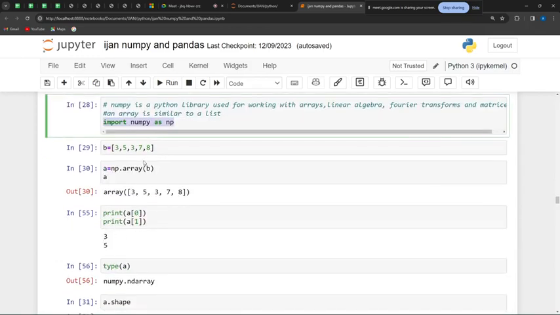So we have this particular thing here. Let me run this so we can start our NumPy series. Mrs. Perpetua, what is this B? What is this called? What type of data is this?